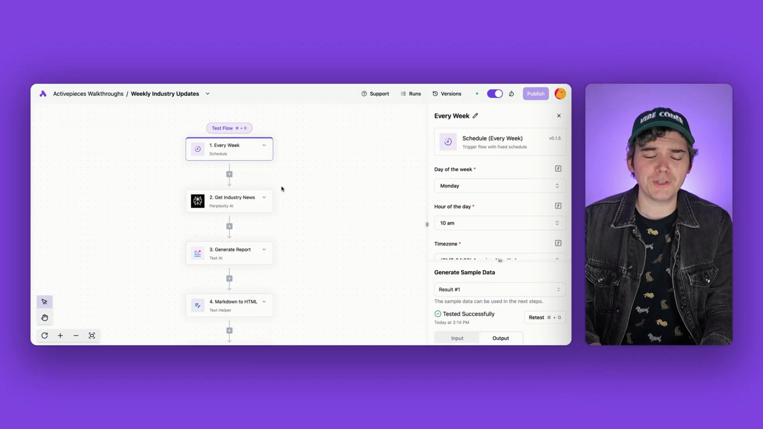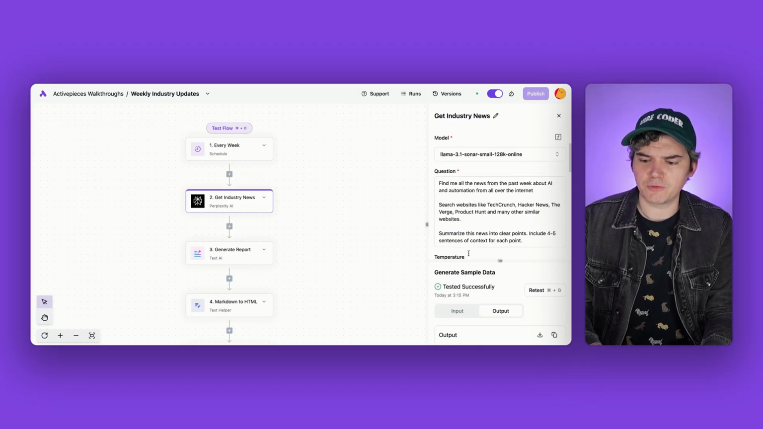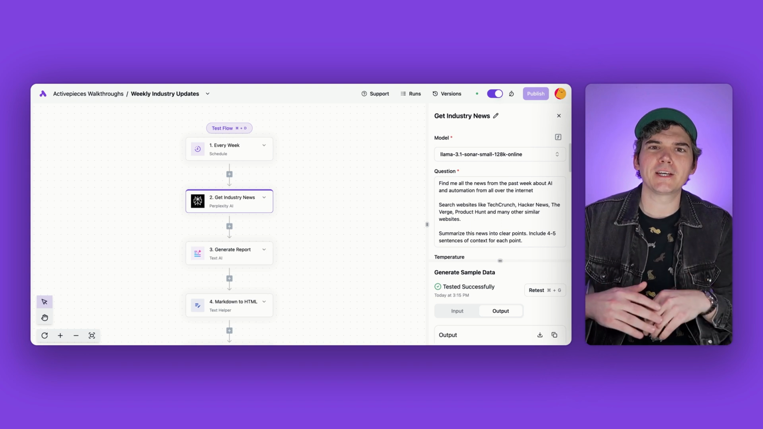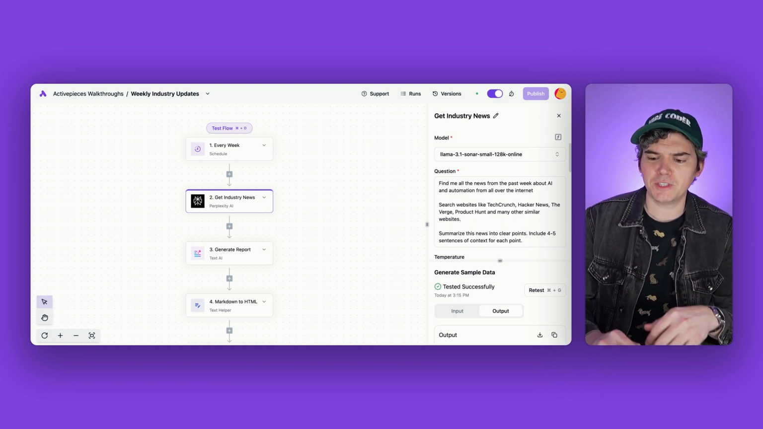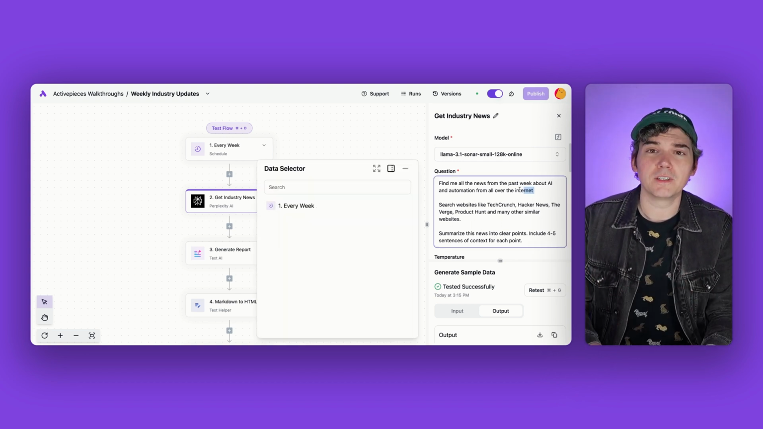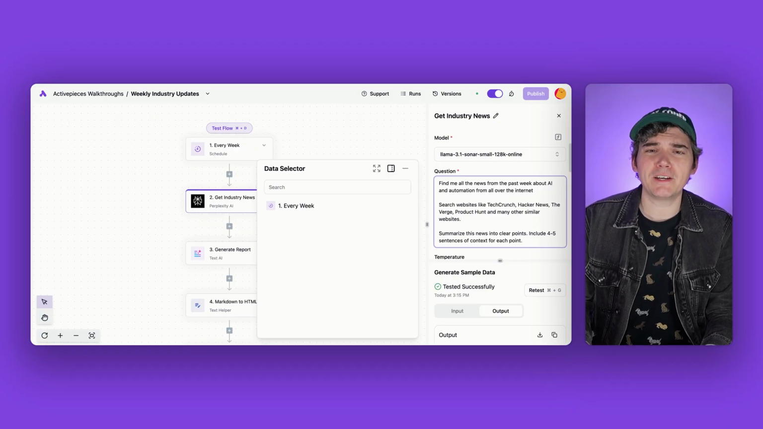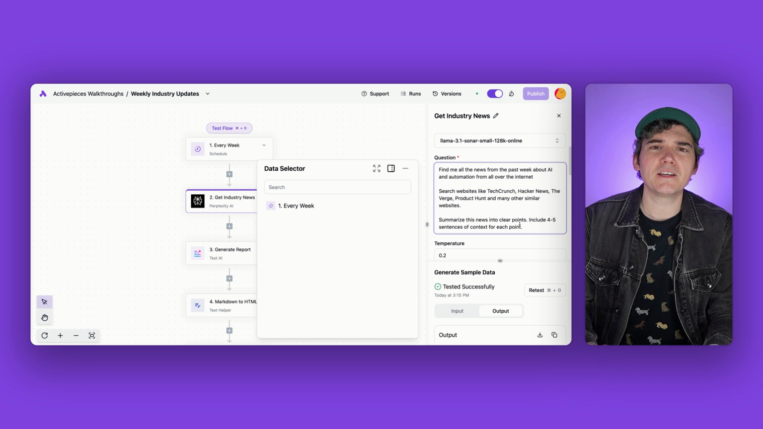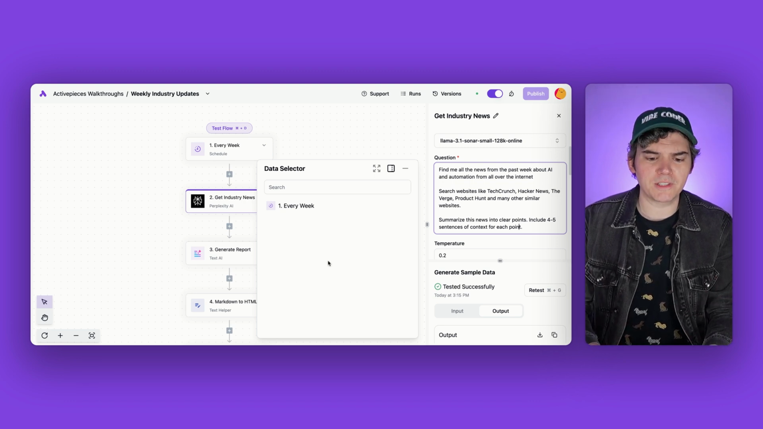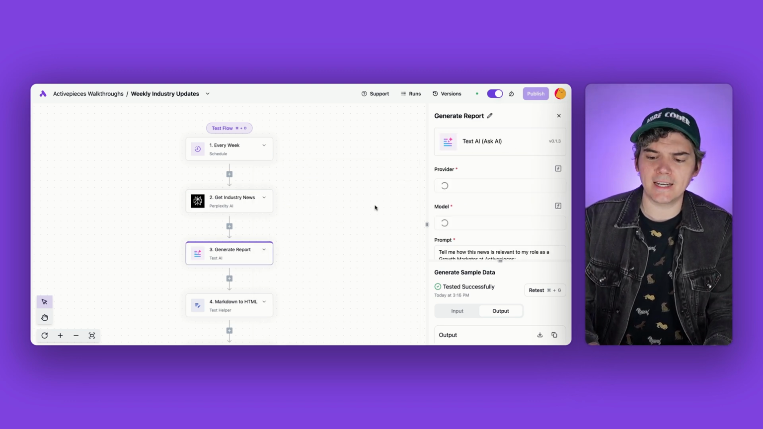When the flow is triggered, it uses Perplexity to research all over the internet a bunch of news stories specific to your industry. You just put in what your industry is in this field here. Could be AI, could be healthcare, could be knitting. You can tell it what kind of websites to look at, or you can leave it open-ended. So it summarizes all of this news into clear points. And then we go to the next Ask AI step.